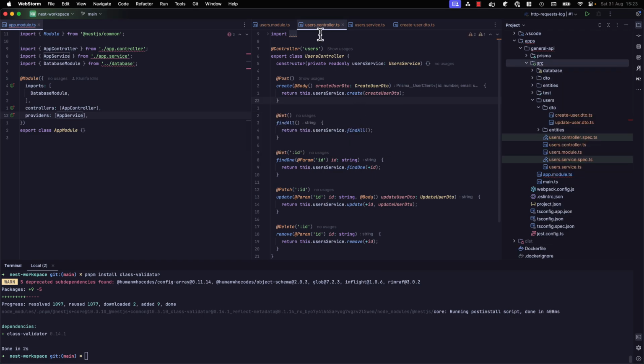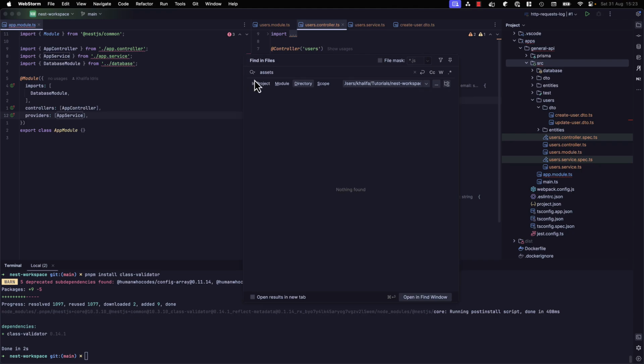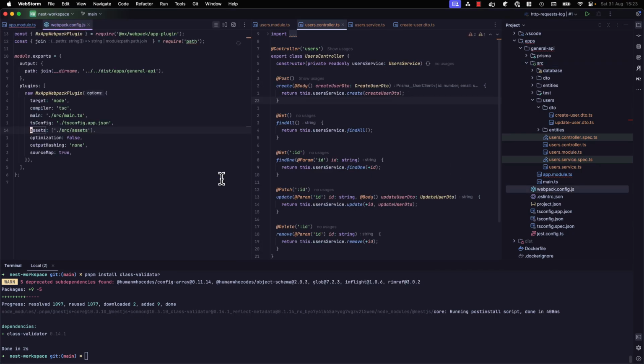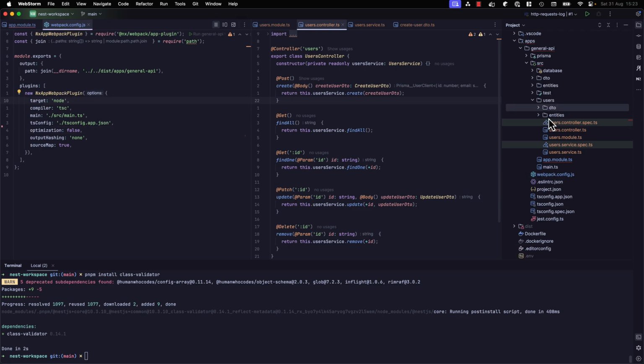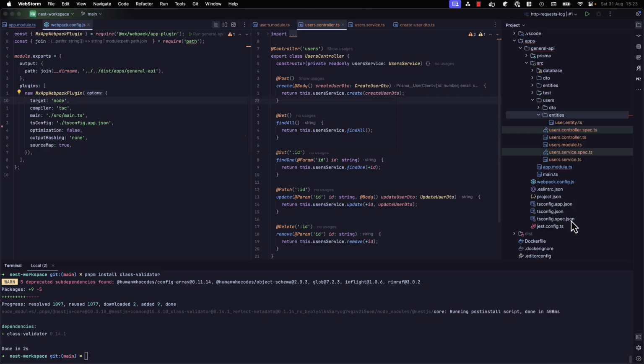Okay, and also we don't need this asset, so I'm just going to remove it. When you delete it, you're going to need to make a change to where it's being referenced in the Webpack, which is here. So I'm just going to delete it. So that's gone. Cool. We don't need entities. We're not dealing with entities, and we just have the DTO create and update, and cool.